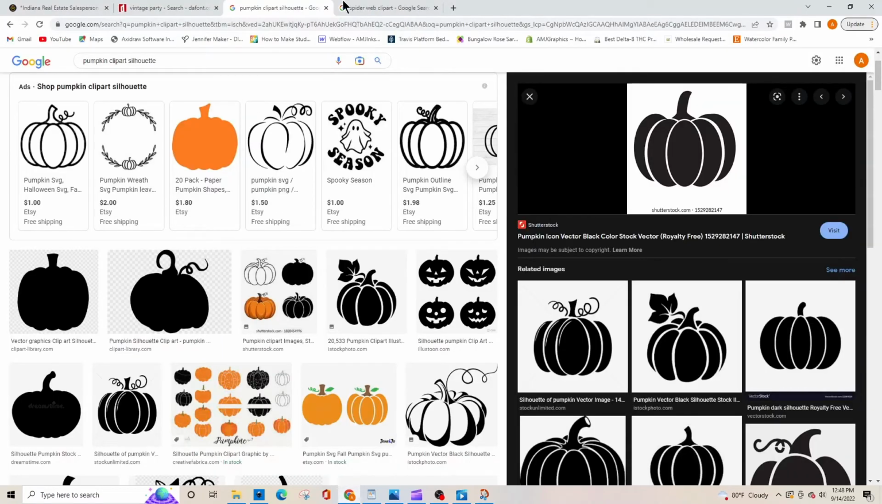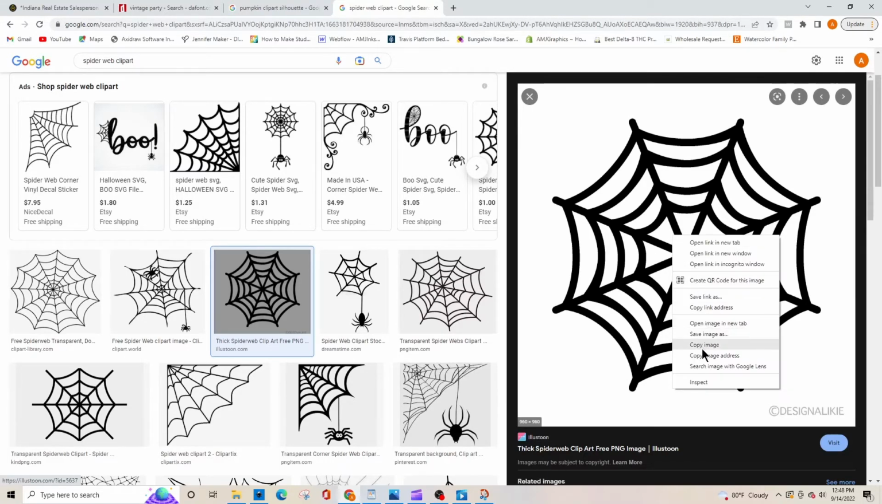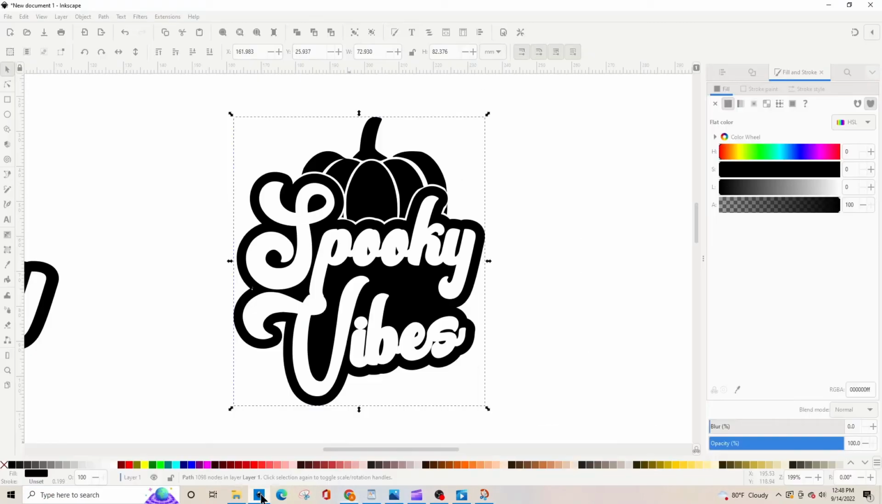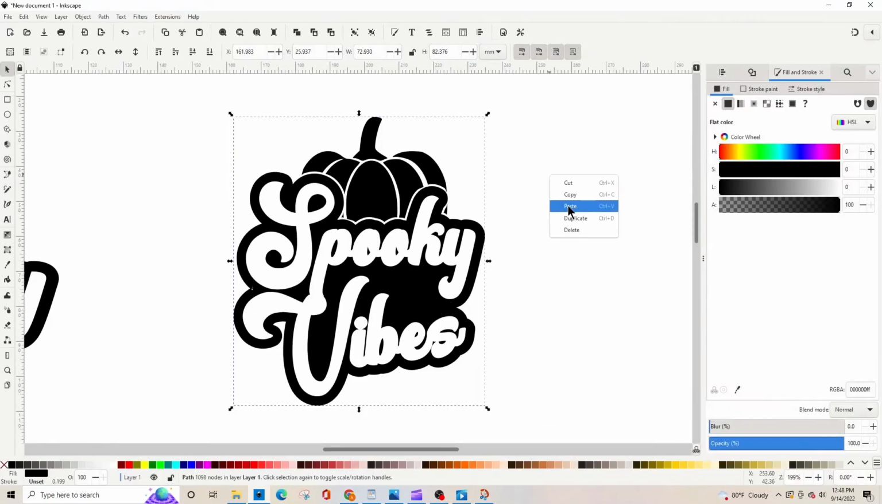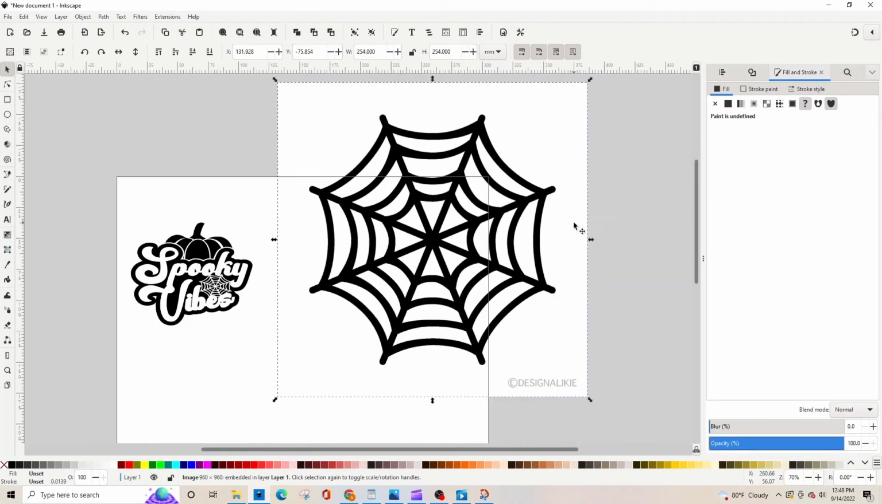So I went to Google, I typed in spider web clip art. I got this spider web. I'm going to second click it, copy image, go to Inkscape, second click, paste image. I'm going to zoom out by using the minus key on my keyboard.